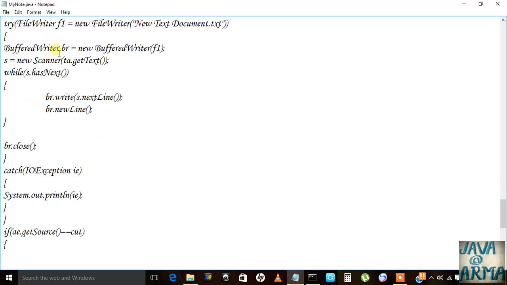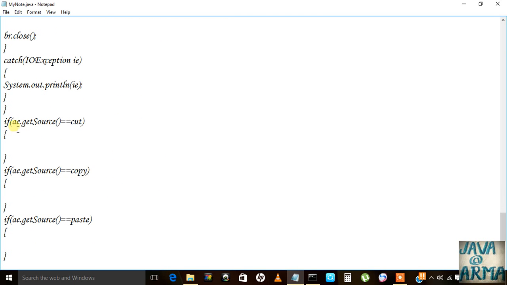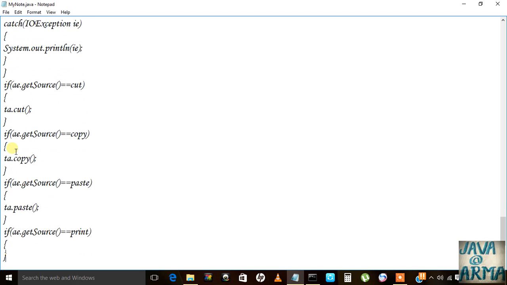So, before going anywhere, let's set the function for the cut, copy and paste menu items. The cut method is predefined, so we just need to attach the cut method with the text area, and it will work. Now ta dot copy method, and it's done. Ta dot paste method, it's done.